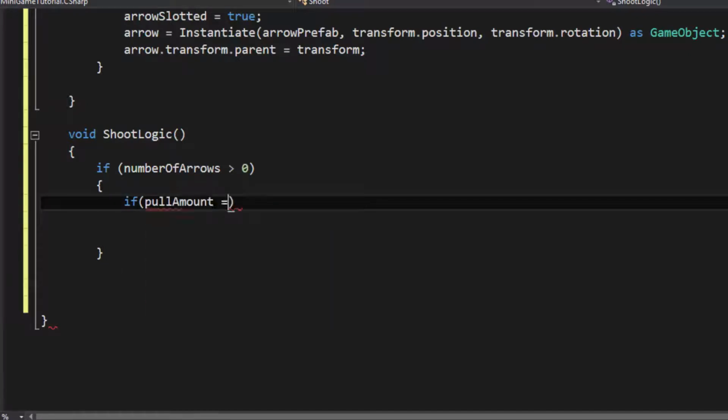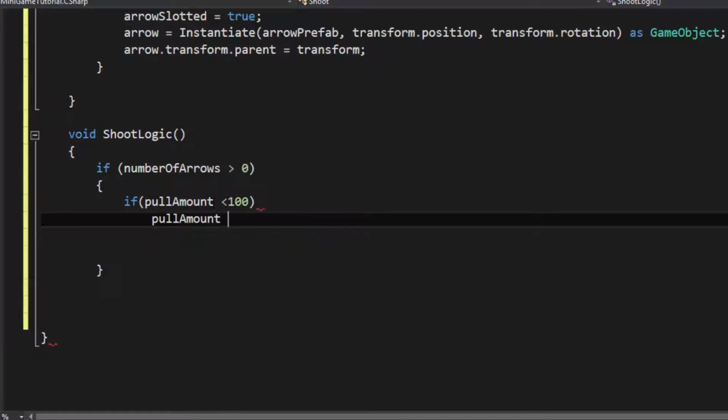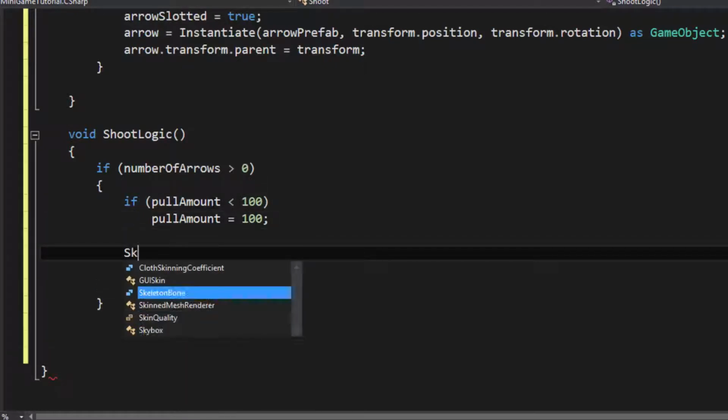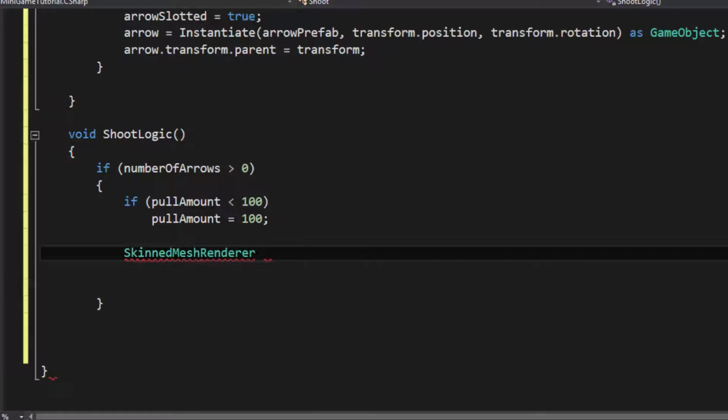So if pull amount is less than 100, pull amount equals 100. That doesn't look right. We'll probably go back and fix it. It should be if pull amount is bigger than 100. We want it to equal 100, because I don't want pull amount to ever be bigger than that.